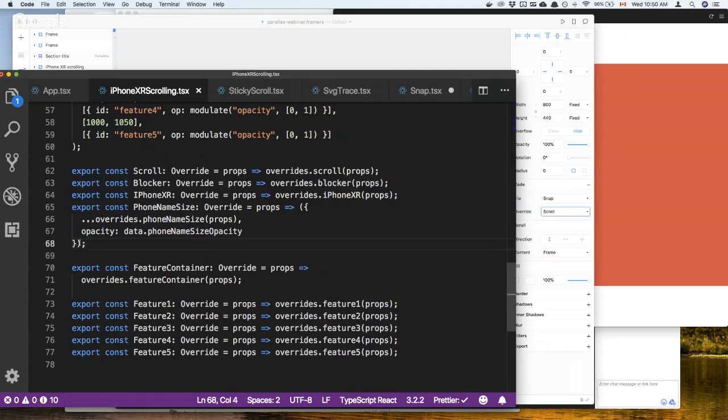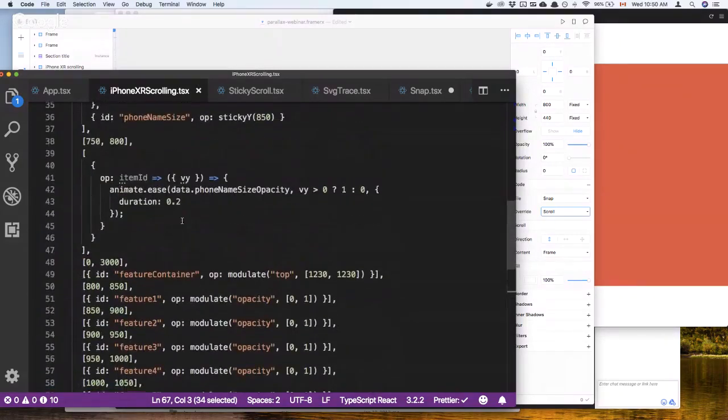And this means that because the return value of this function is an object, we can put the 3 dots in front of it, and then we can do further customization. For example, that phone name size or opacity, we want to override its opacity so that we can do this animation here, line 42 to 44.